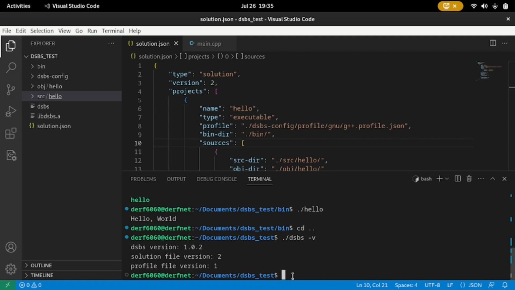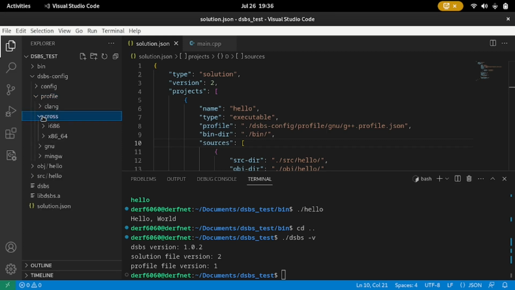Oh, man. And if you look at the profiles here, cross basically means cross compilers. So I don't even have to leave Linux to compile Windows applications anymore. I can just stay on Linux, cross compile it, and it will work on Windows with all the correct DLL files. So yeah, this makes me insanely happy.